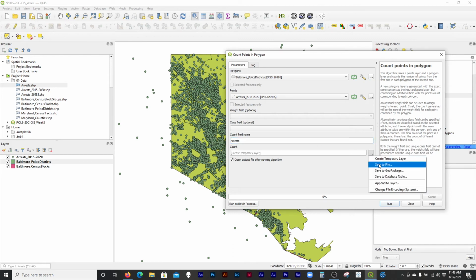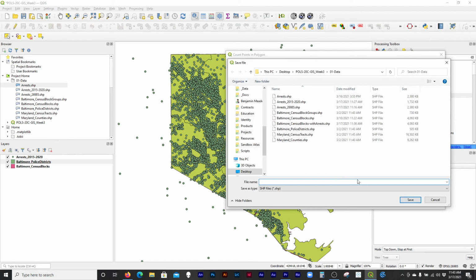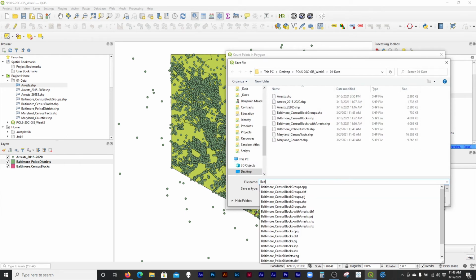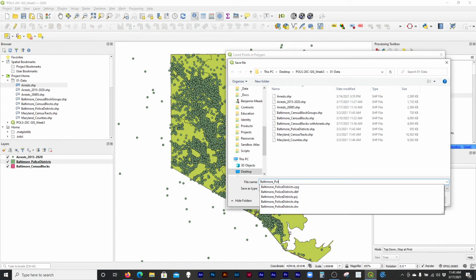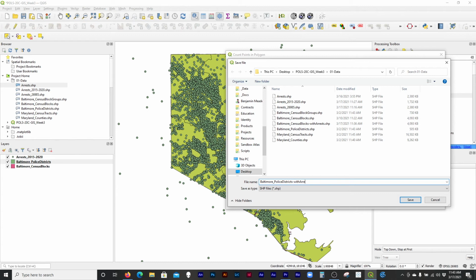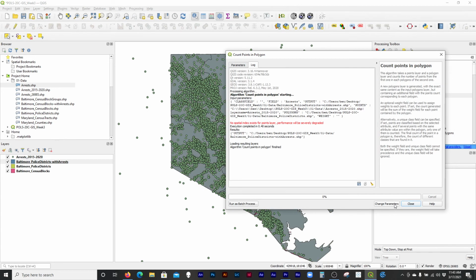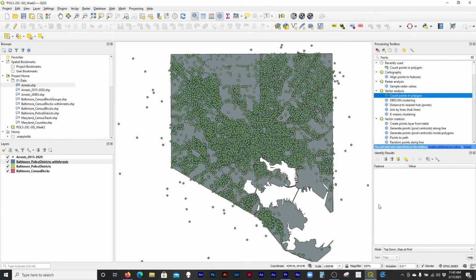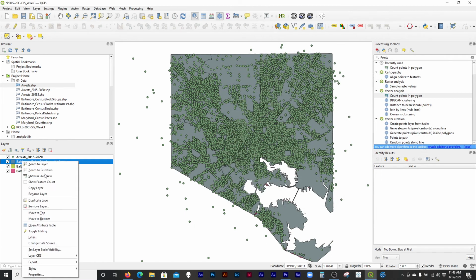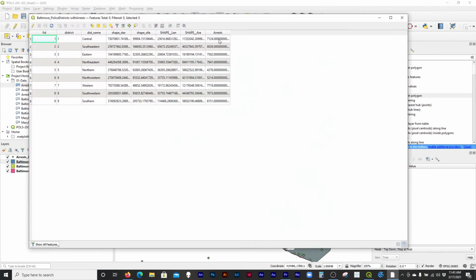Maybe that'll help. So I'm going to save this file. It's a new file, and we'll say Baltimore_police_districts, and then I'm going to do hyphen with arrests. So I'm saving that as a new file. I'm going to hit run. Oop, I guess it ran, but it says I got a little bit of an error code, but I'm just going to open that up, and I did it just fine. So now we can see over the course of 6 years the number of arrests for each police district. So it seems like that's fine.